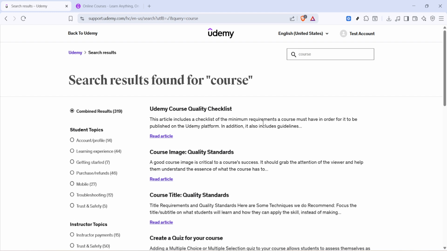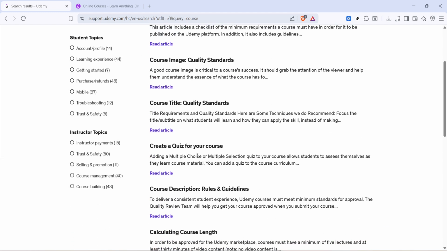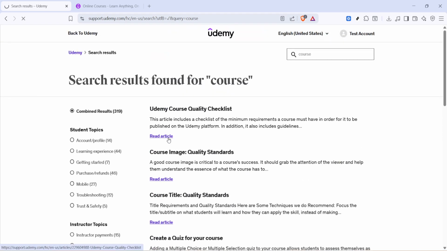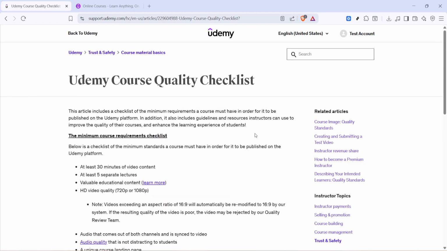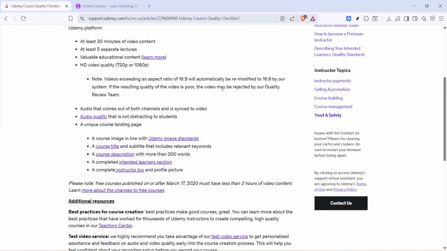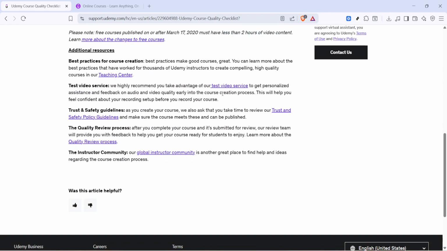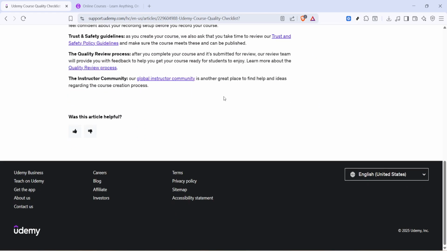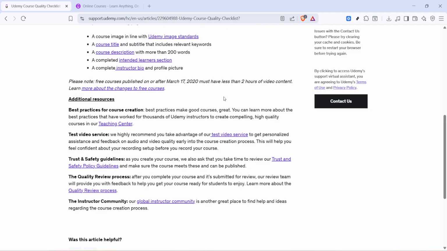From the search results, choose the article that closely matches what you're looking for and click Read Article. These official guides often walk you through fixes right away, saving you time. Take a moment to read carefully and follow any instructions shown. Many common issues like access problems, billing questions, or video playback can be resolved directly from these resources.